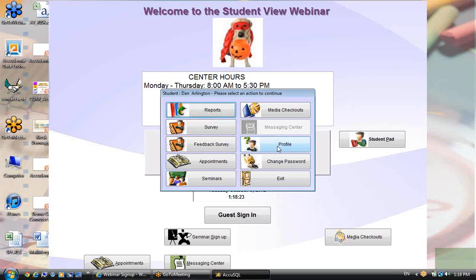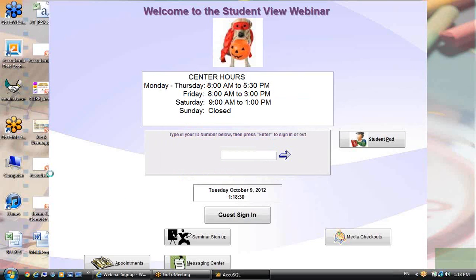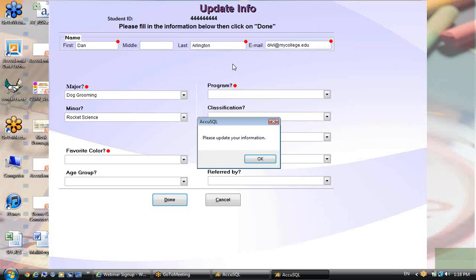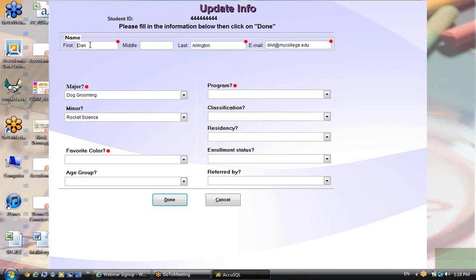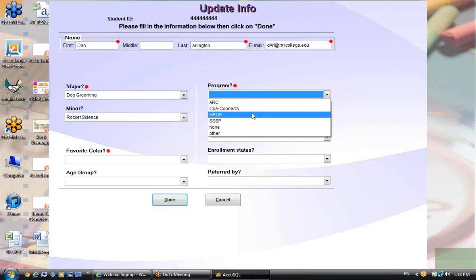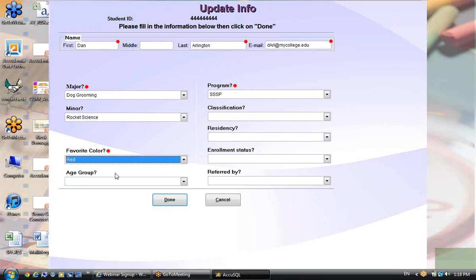Next is Profile, and I'm going to show you how you can turn on Update Profile for all of your student records. But this opens up the Modify Student screen where the student can then update their information. Okay? So here I've got first, last, email, and I can change my profile fields. Remember, I can turn these on or off. I can make them required or not, etc.